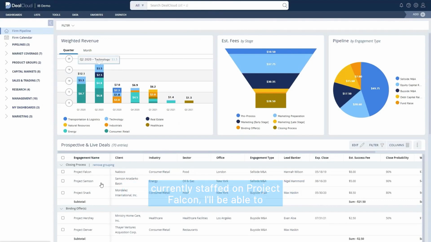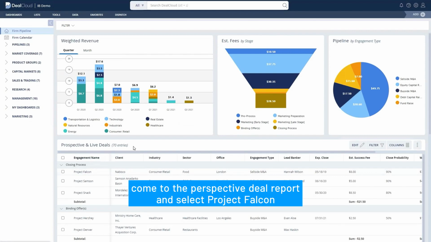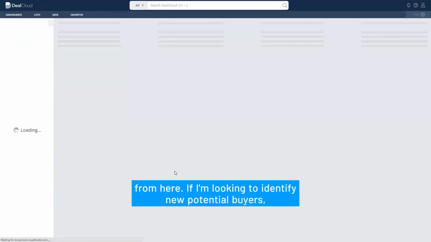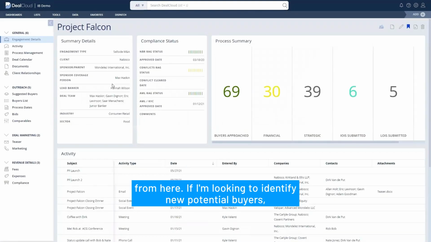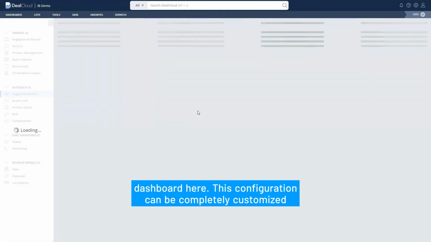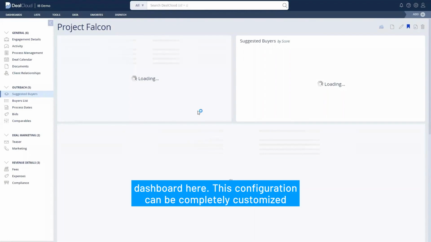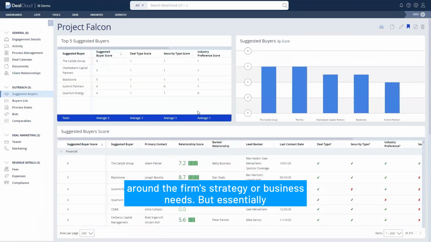If I'm a banker that is currently staffed on Project Falcon, I'll be able to come to the prospective deal report and select Project Falcon from here. If I'm looking to identify new potential buyers, I can navigate using the left-hand side to the suggested buyers dashboard here. This configuration can be completely customized around the firm's strategy or business needs.